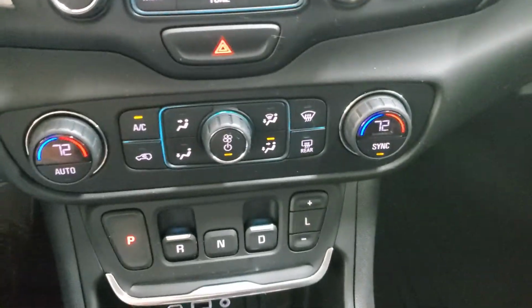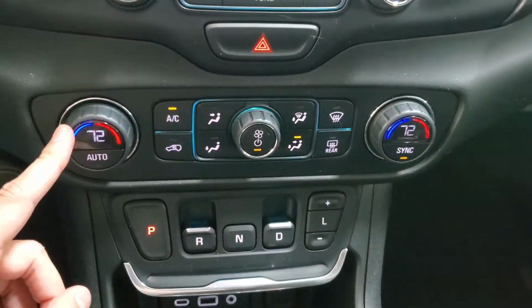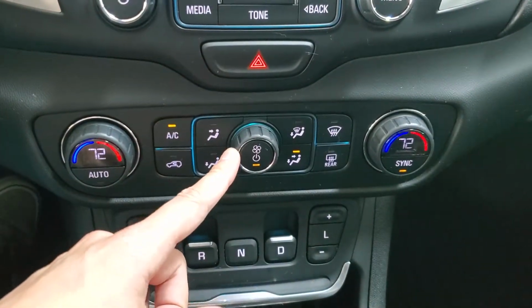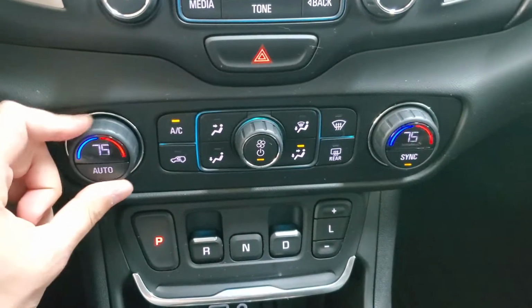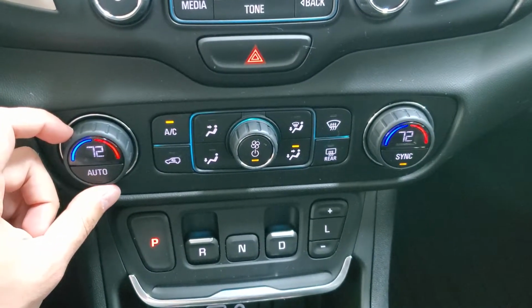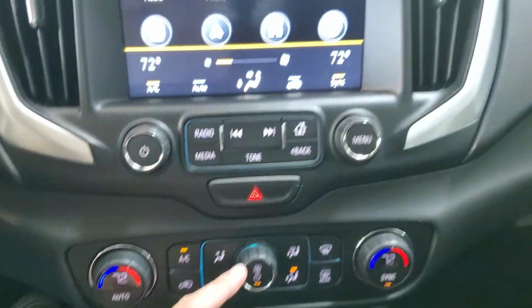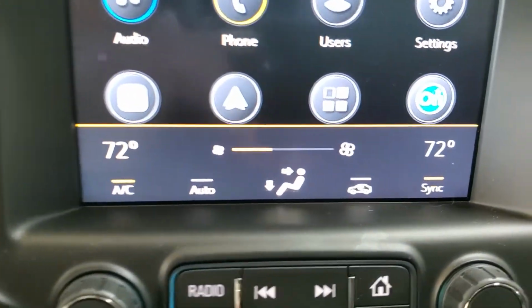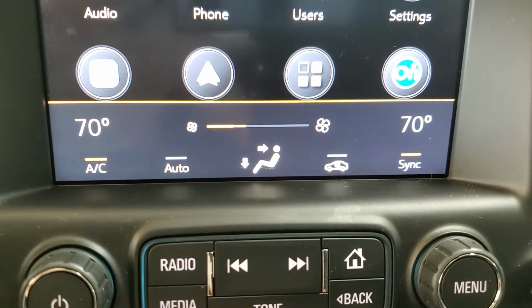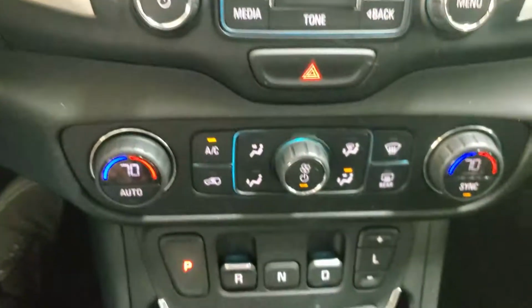Looking down at our climate control, this is dual zone in this vehicle. We have the driver's side and passenger side temperature controls with our fan speed dial right in the middle. To change temperature, simply rotate the dial clockwise or counterclockwise depending on what you're hoping for. Same thing goes for the fan speed. You'll notice when we make a change to that climate control, it is displayed on the screen, so we have another way to interact with that.